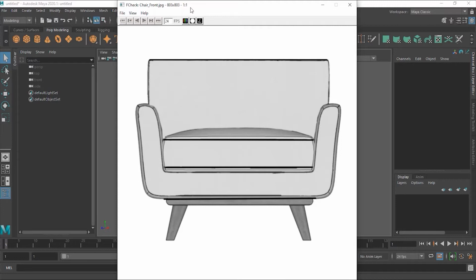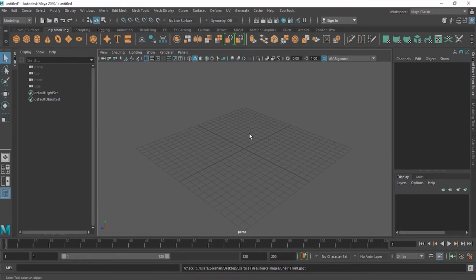Now the good thing is that you will see the sizes given over here. We know this is a perfect square because width and height are both 803 by 803. So we have to create a plane which is more of a square shape, 803 by 803. Let me close this one. So we have to create a plane.